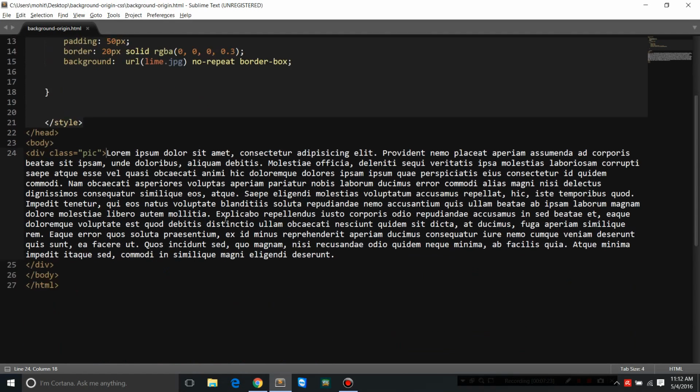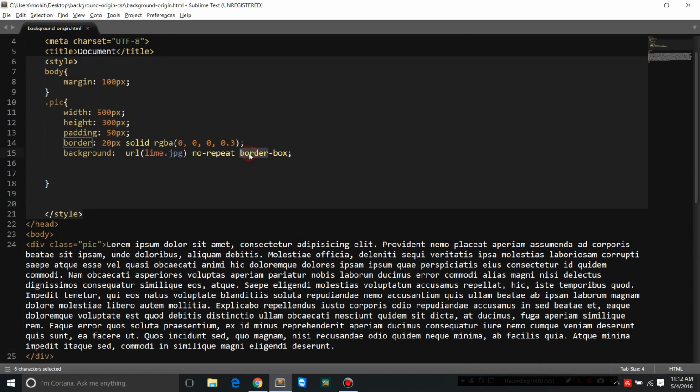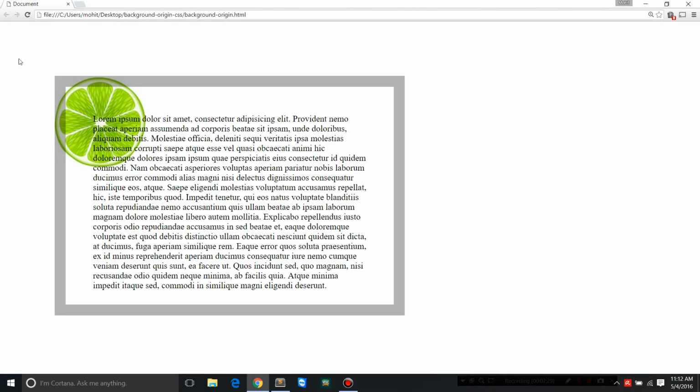And just changing this to content box, it will start with where the content starts. The image, that is. So basically changing the origin. Sometimes it starts where the content starts, sometimes where the padding starts, sometimes where the border starts. Okay, that's how you change the origin, and that's how you actually use the property.